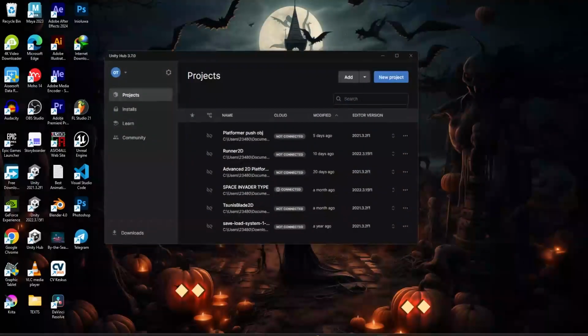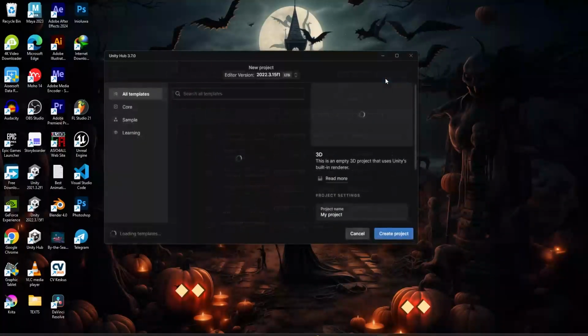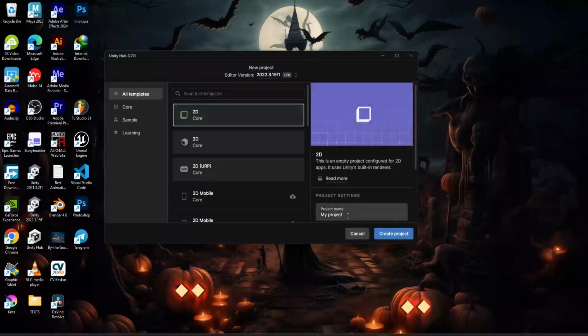So first things first, we open Unity Hub and then we create a new project. So I create a new project. I'm going to make it a 2D project, a 2D core. I'm going to give it a name and say 2D platformer.